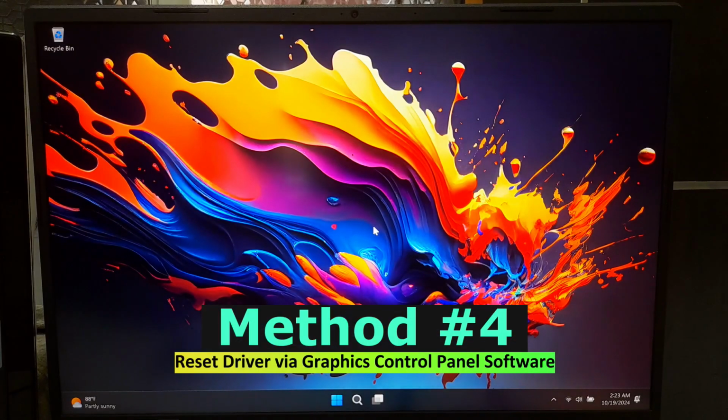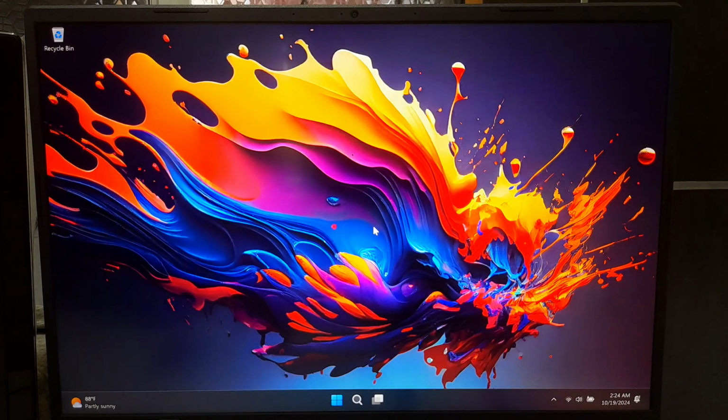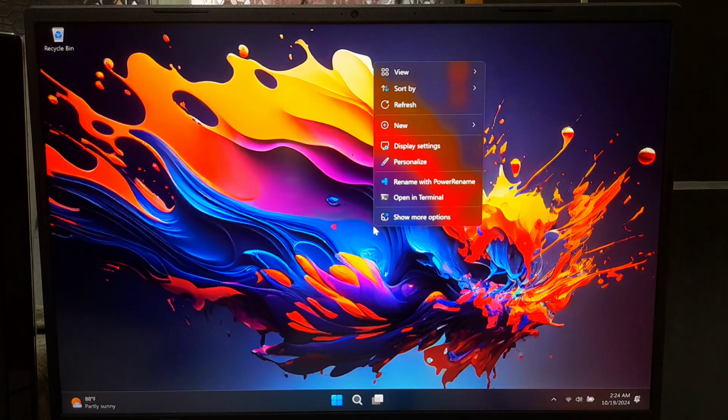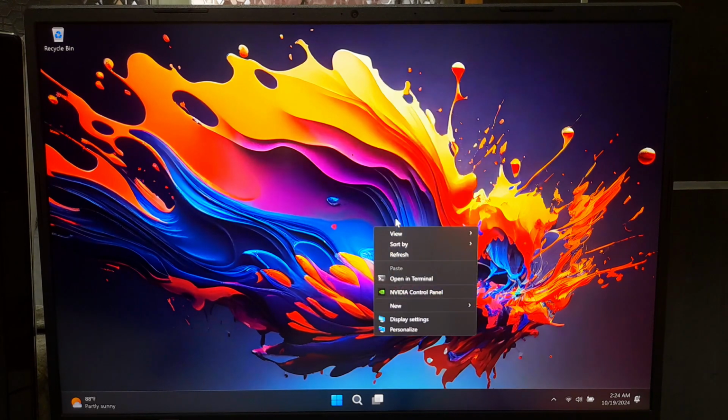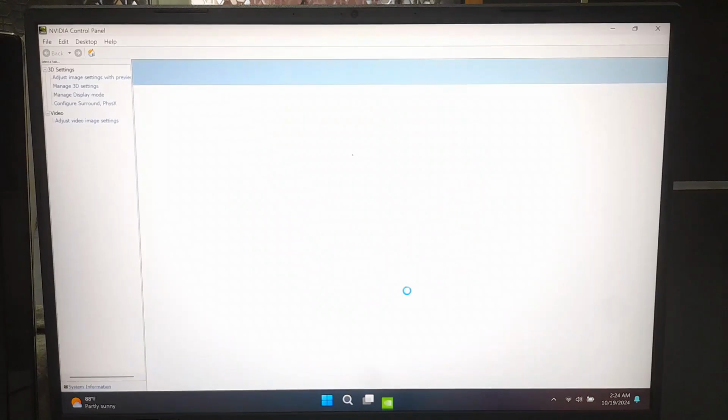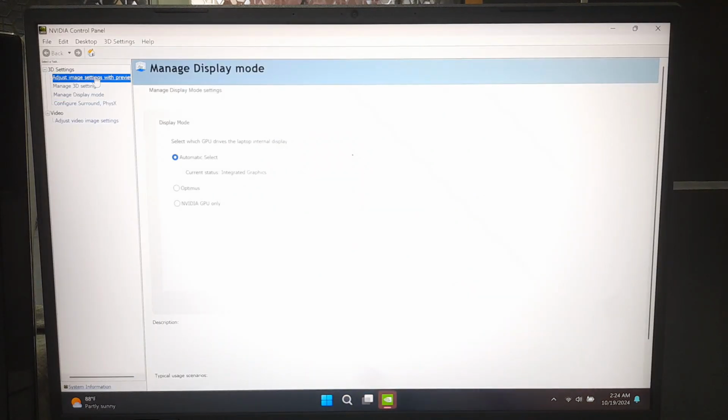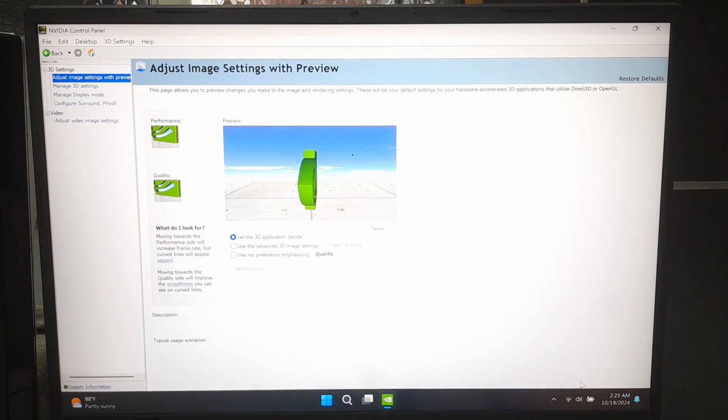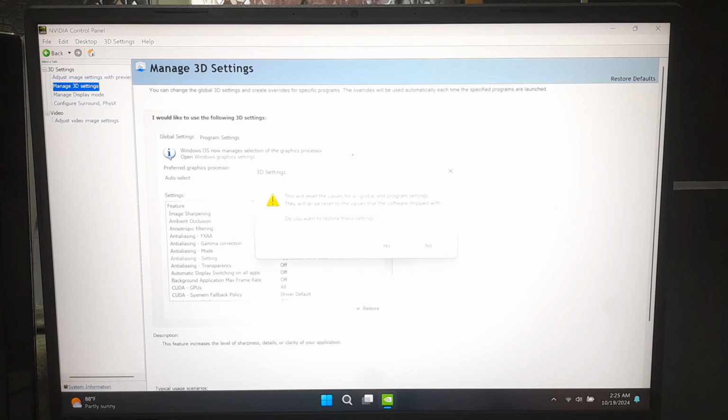If you have a dedicated graphics card from NVIDIA or AMD, you likely have their control panel software installed, like the NVIDIA Control Panel or AMD Radeon software. These programs allow you to reset your graphics settings or driver as well. To open the control panel, just right-click on your desktop and select the graphics card's control panel from the context menu. Once inside the control panel, look for options like Restore defaults or Reset settings. This will revert your graphics settings back to their default state without needing to uninstall the driver.